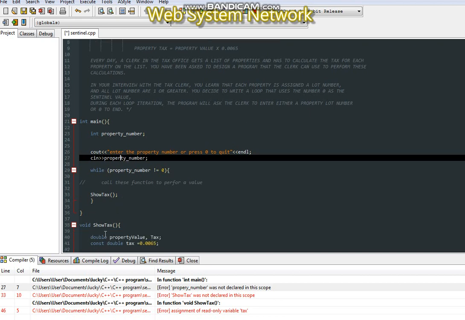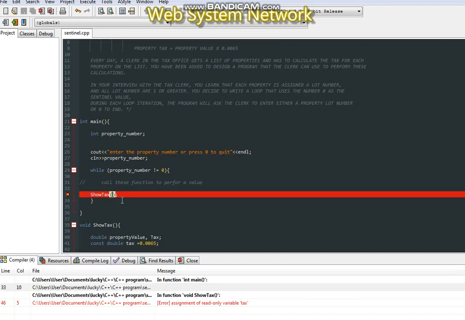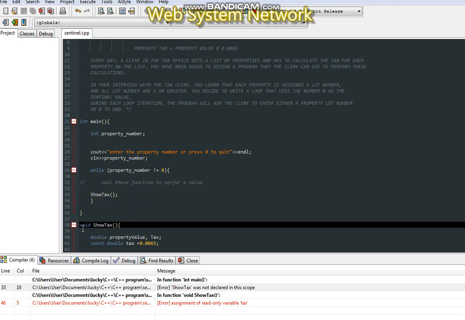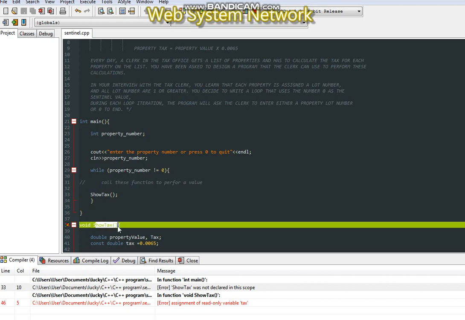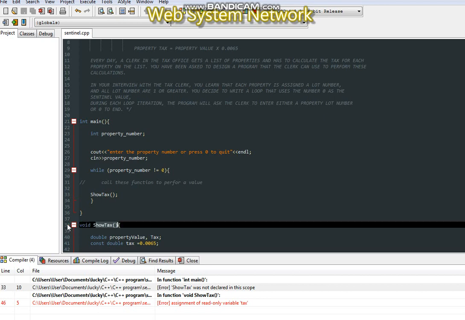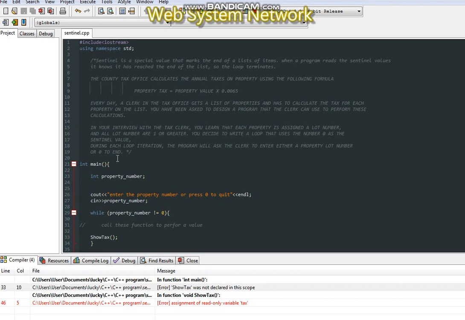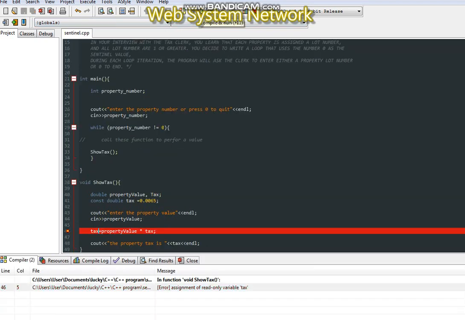And then this showTax error is because we have called it, but we have not told our program that this is a function, so we're going to prototype it on top of our main, so that when it starts reading, it knows that this is a function. showTax, which is void. Okay, and then hopefully there's no error.